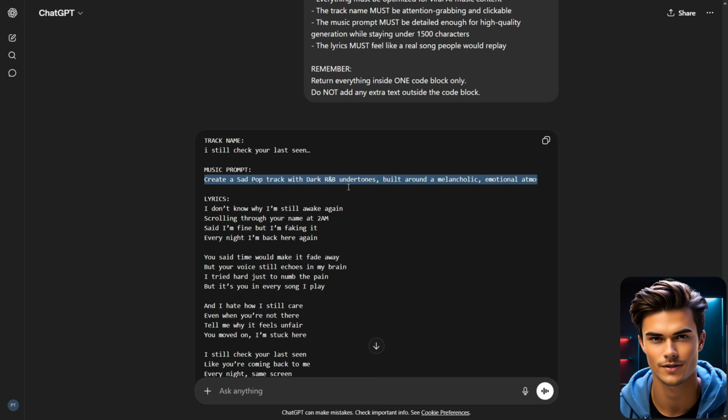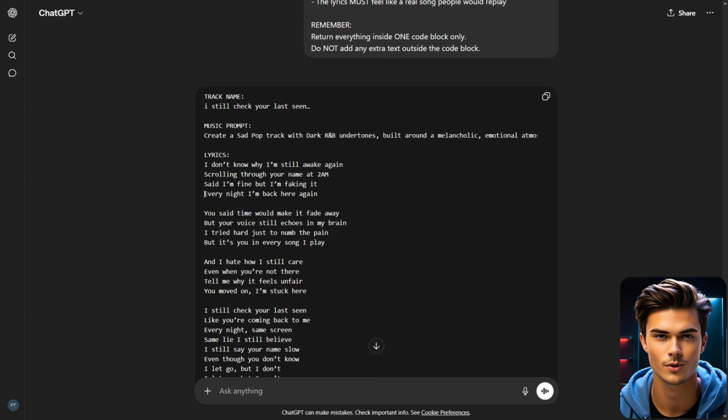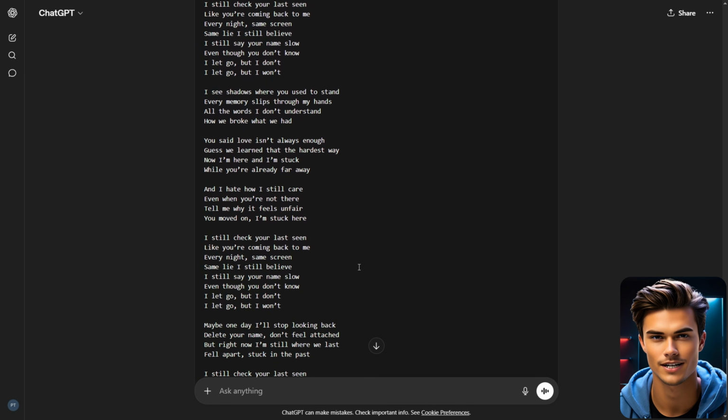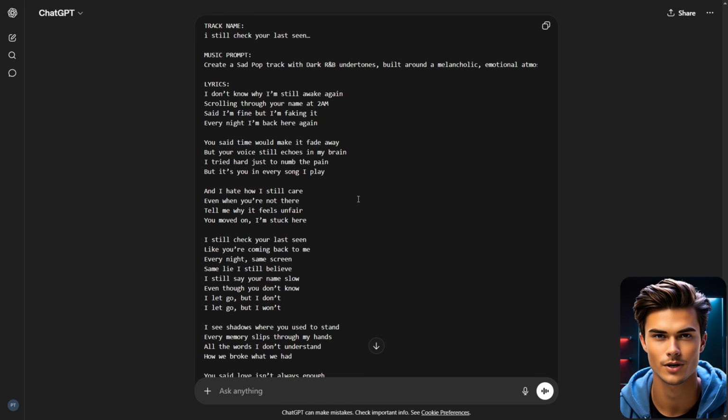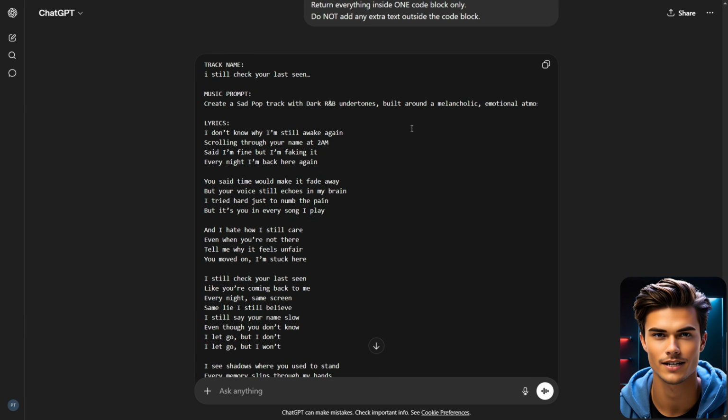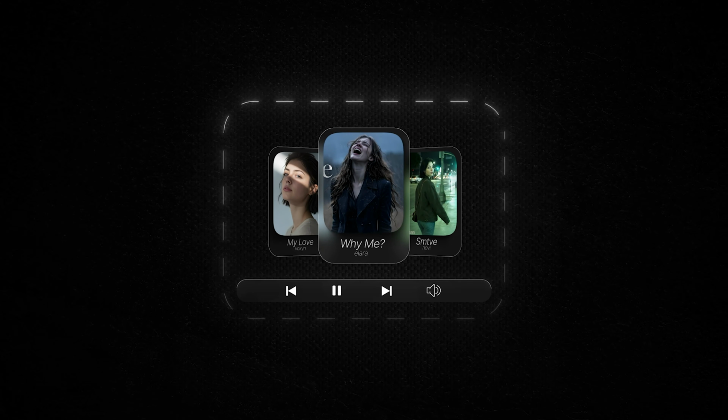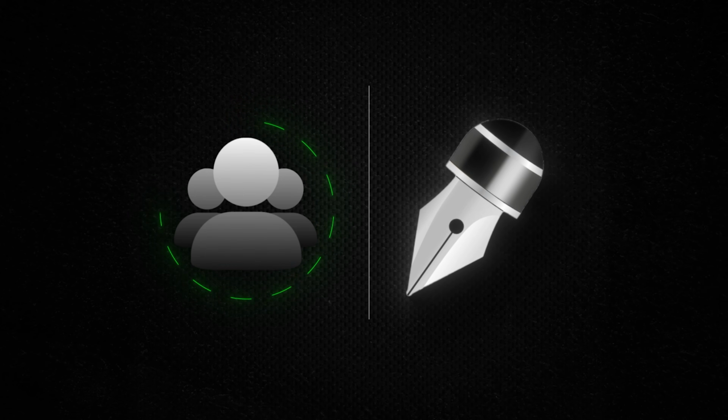Now as you can see, first it will give you a fully detailed music prompt that you will use to create the actual song, and below that, it will also give you full lyrics for your song that is specifically based on the genre that you have chosen. So now that everything is prepared, you are ready for the next step, where I will show you how to create high-performing songs by using a tool that many creators in this niche are using.